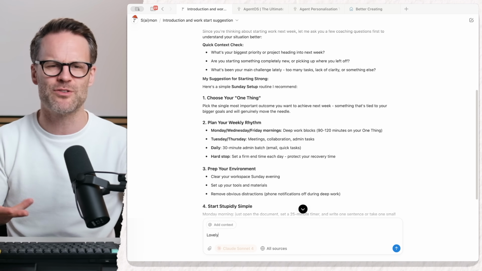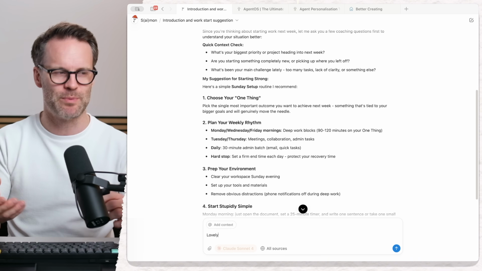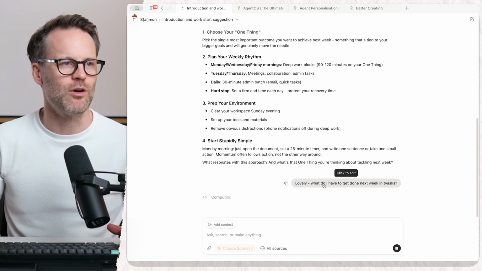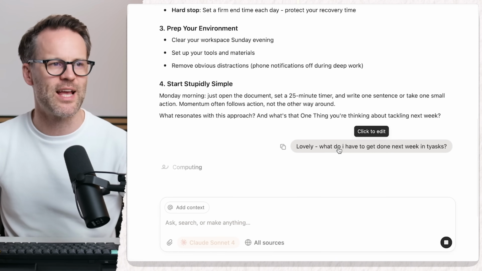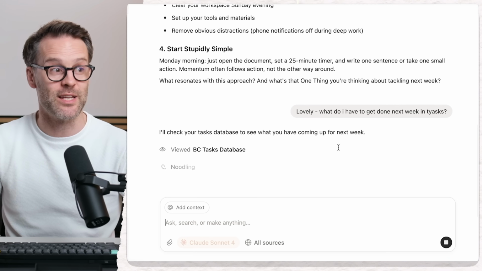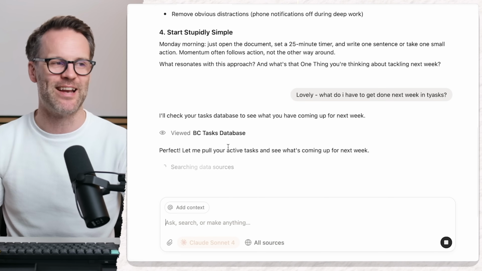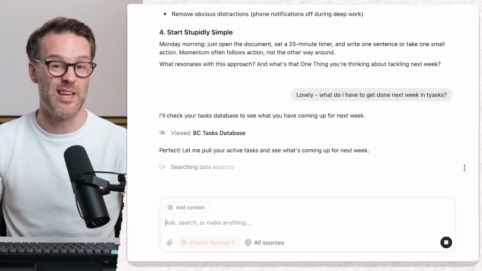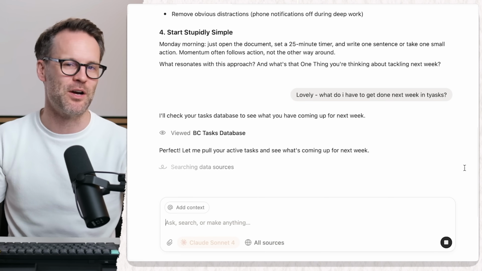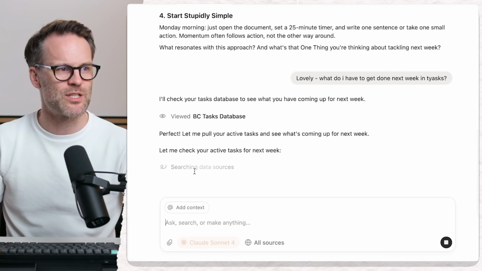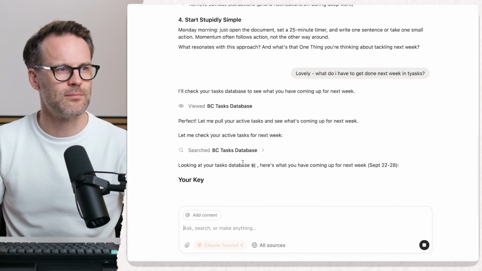So let's now demonstrate how good the agent is at looking at specific information. I've spelt it wrong, but it should work it out. What do I have to get done next week in tasks? I'll check your task database. Now there you go. There's the specified database that we added in those system instructions. There's hundreds of task databases in my system because I make templates, so that's gone well. It's now searching the data sources.